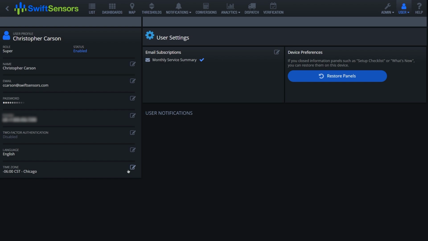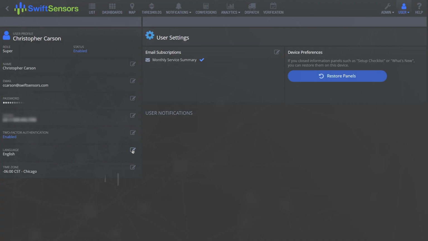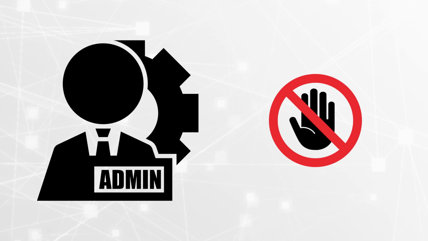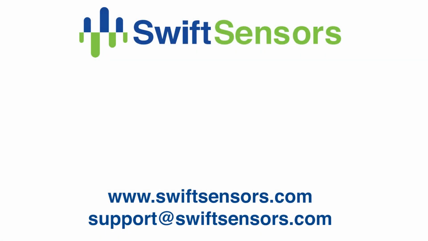As an additional feature, you may enable two-factor authentication once a phone number has been added as another layer of security for your account. Administrators cannot edit other users' phone numbers for security reasons and to maintain compliance with our Swift Sensors messaging service policy. For more information, visit us at swiftsensors.com/support or email us at support@swiftsensors.com.